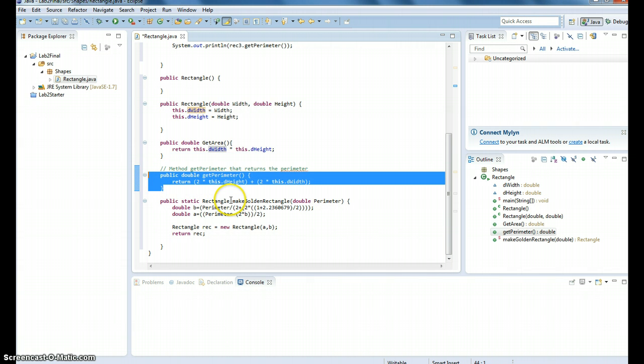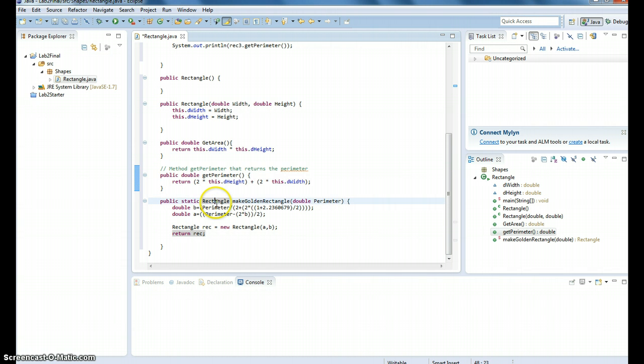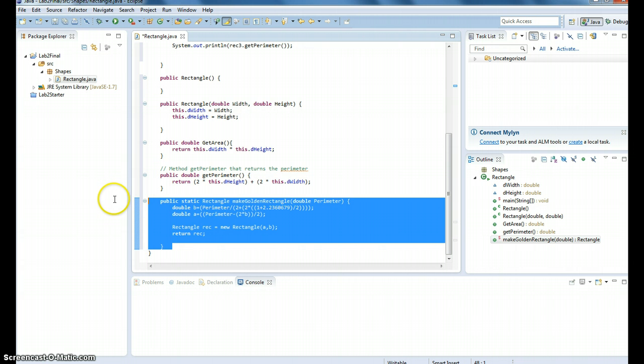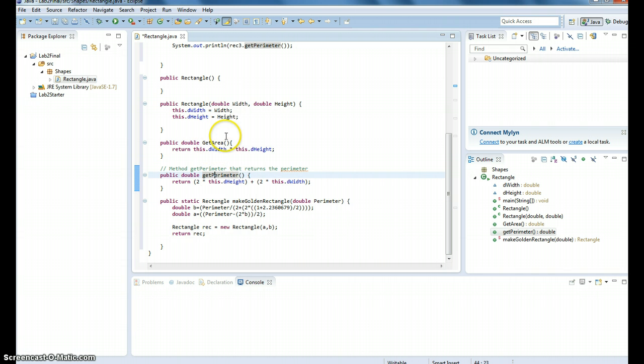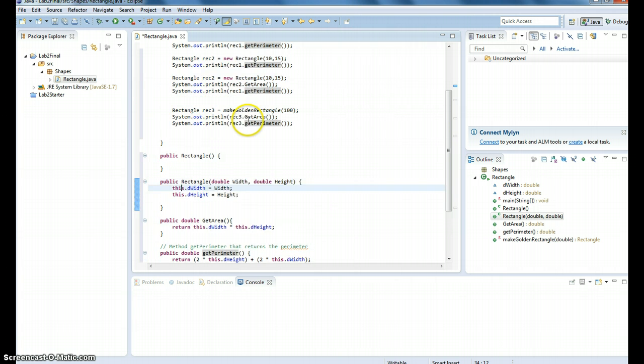The next one is get perimeter. Excuse me. This is going to calculate the perimeter and return that. The last one we'll talk about is make golden rectangle, and that was the second part of the lab. But let's take a look at get area and get perimeter, and we'll go back to the main here.